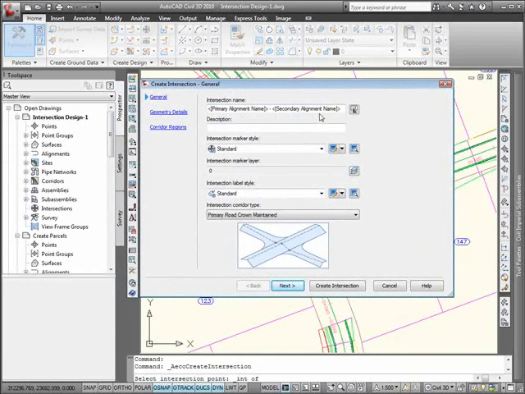On the General tab, I'm going to leave the intersection name as the default. It's going to give me the primary alignment name and the secondary alignment name, and we will show those in just a moment. I have a marker style for that particular intersection that I can show. What layer it goes on, I can control that. And I also have an intersection label style.